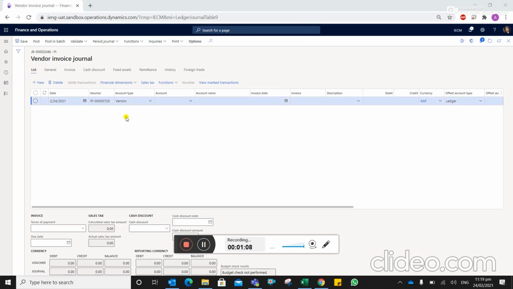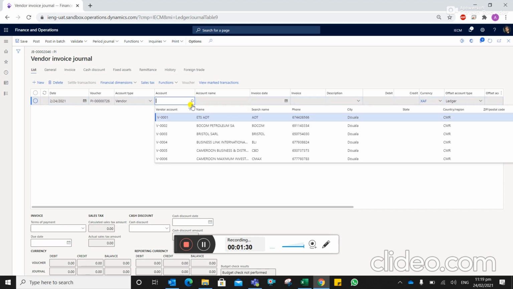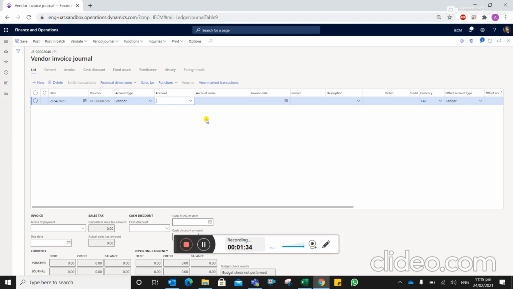So the first thing that we need to capture is a date. This date is editable. You can put the date based on the transaction. Here you need to select the code of the vendor. There is a drop down list available. If you click over here, you can see the vendor codes, so you can select the one which is applicable.